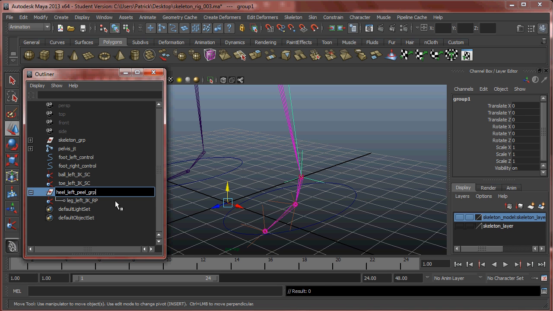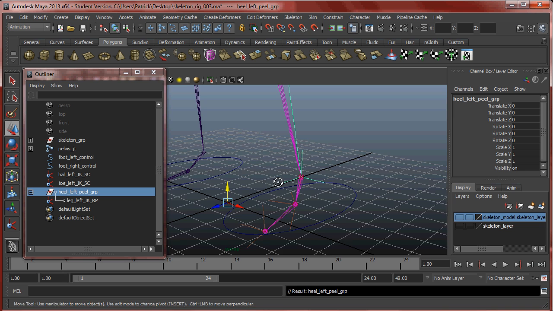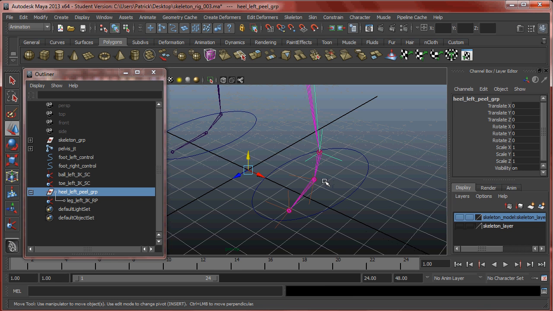And then we're just going to call it GRP because it's a group. Alright, the last important step for this group is to change the pivot point. Right now it's pivoting from the middle of the grid. That's bad. Doesn't really do much. I mean, yeah, our heel peel action is doing good right there, but that's not very good.